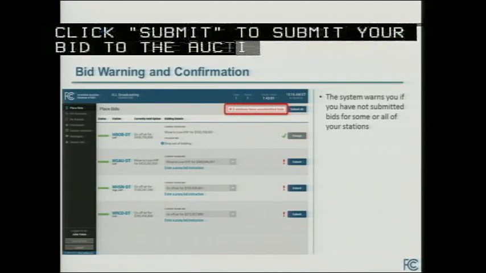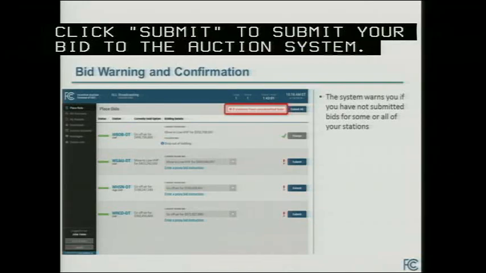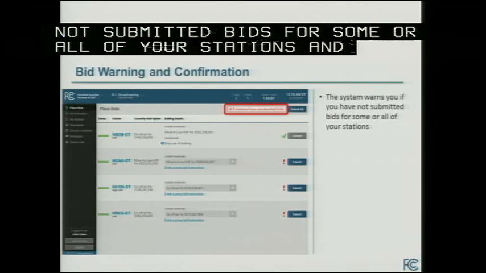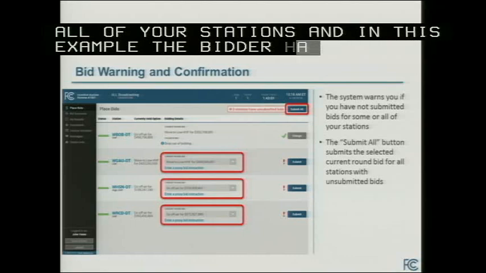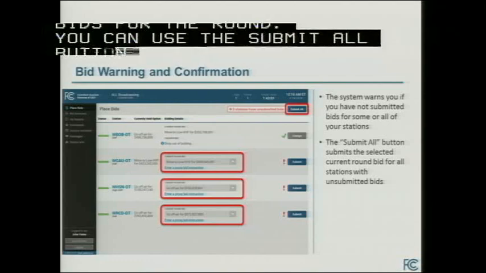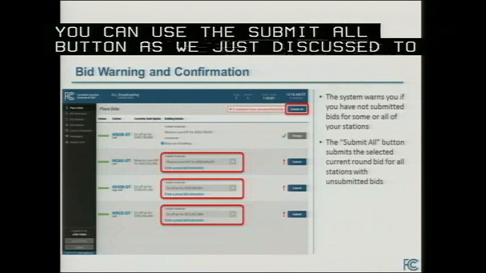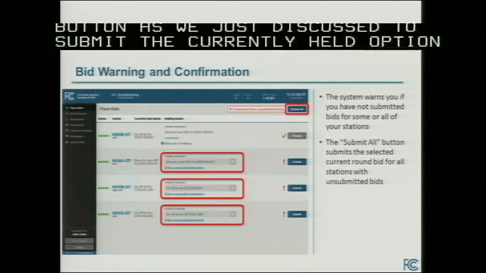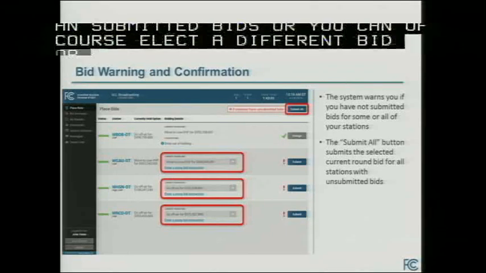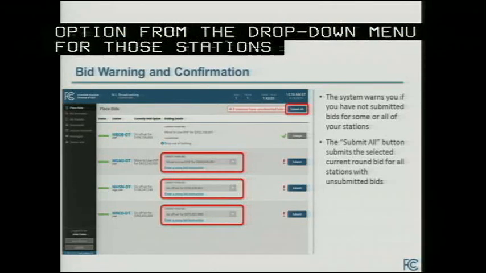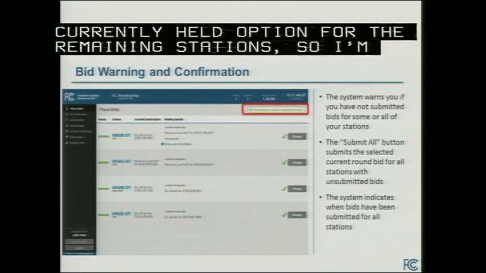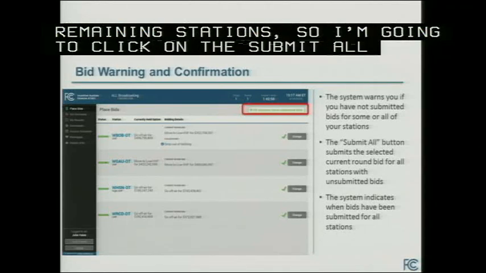The system warns you if you've not submitted bids for some or all of your stations. In this example, the bidder has 3 stations with status bidding that have unsubmitted bids for the round. You can use the Submit All button, as we just discussed, to submit the currently held option as the current round bid for all remaining stations with unsubmitted bids. Or you can, of course, select a different bid option from the drop-down menu for those stations and then submit the bids. In this example, I will submit the currently held option at this round's price offers for the remaining stations, so I'm just going to click on the Submit All button, and then the system indicates the bids have been submitted for all stations.